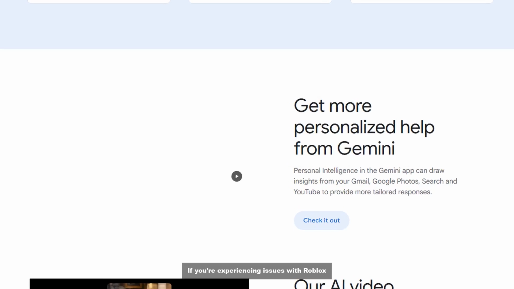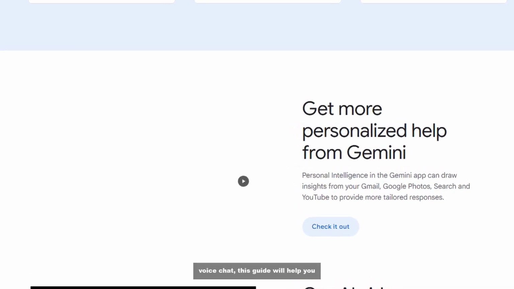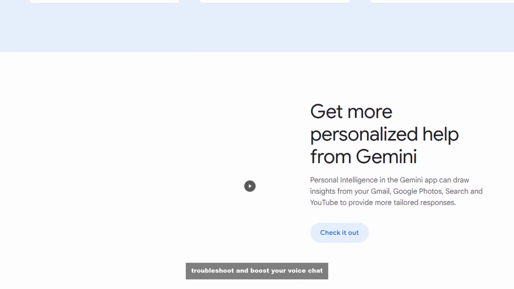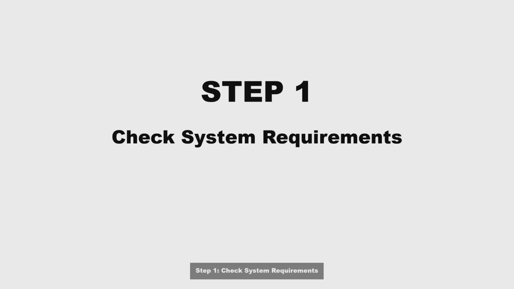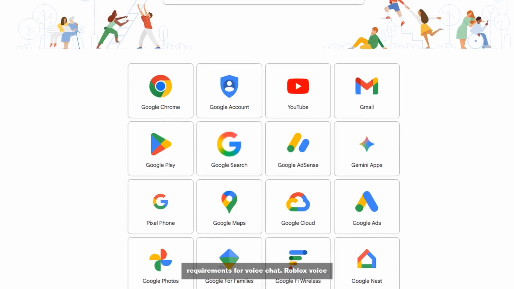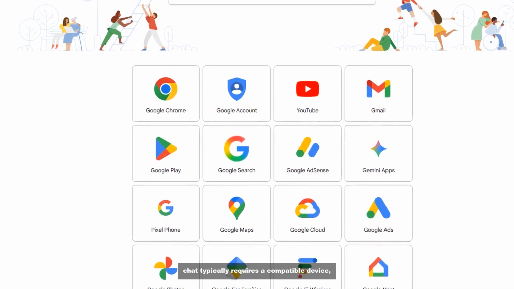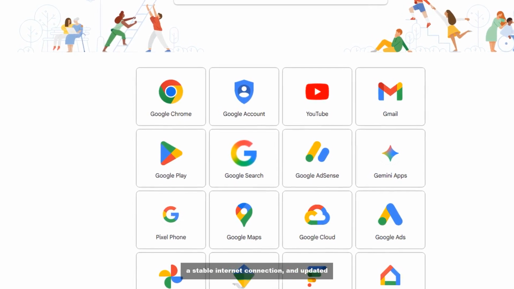If you're experiencing issues with Roblox voice chat, this guide will help you troubleshoot and boost your voice chat functionality. Follow these steps to resolve common problems. Step 1. Check system requirements. Ensure your device meets the necessary requirements for voice chat. Roblox voice chat typically requires a compatible device, a stable internet connection, and updated software.